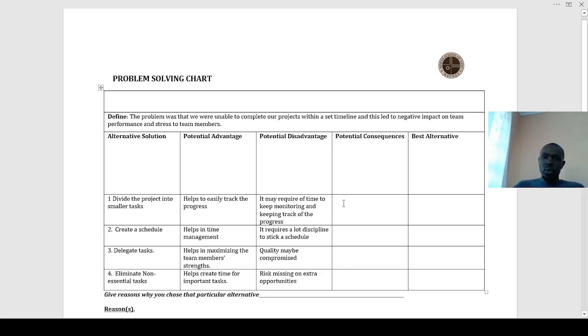Potential consequences. What's the consequence of dividing the project into smaller tasks? This one, the potential consequence is that it increases productivity.